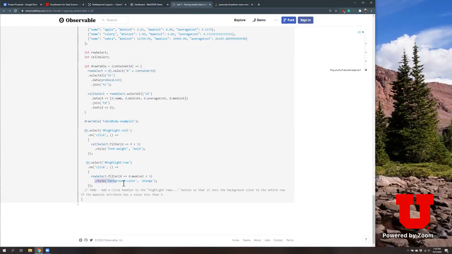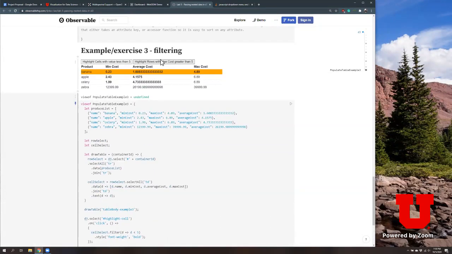And you just have to change the style to background color, and then you can specify the color here. So when I click this button here, it highlighted the max cost less than 5. Yeah, that's exactly correct. Nice. If you did greater than 5, I guess these ones would be orange instead.